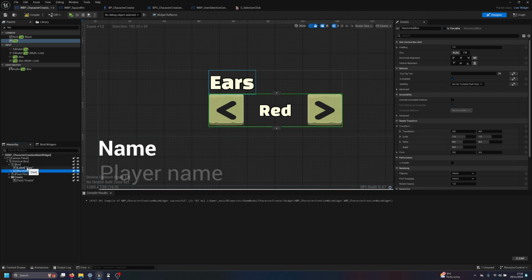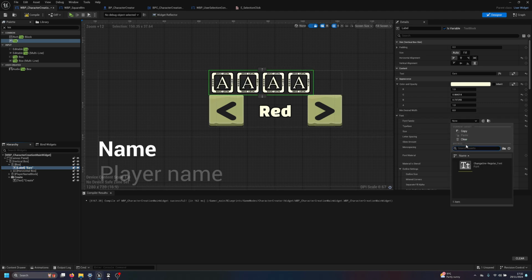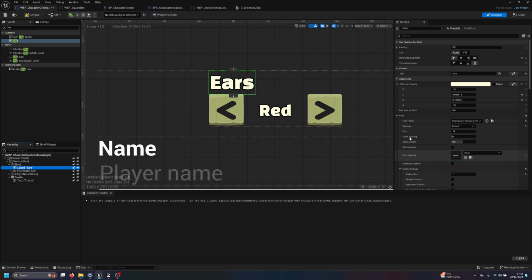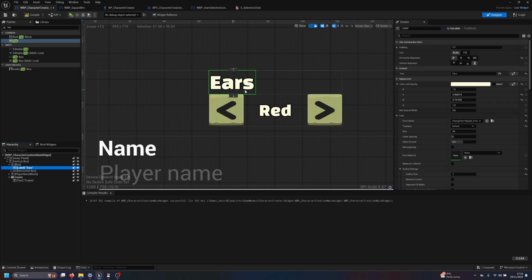When you click on the ears here, you just go back to the font family and make sure you search for your current font, the one you selected, the one we imported. Make sure that also the color, you can change to whatever color you want. I'm just going to leave it like this yellow color. I don't like to leave white because it doesn't look good.